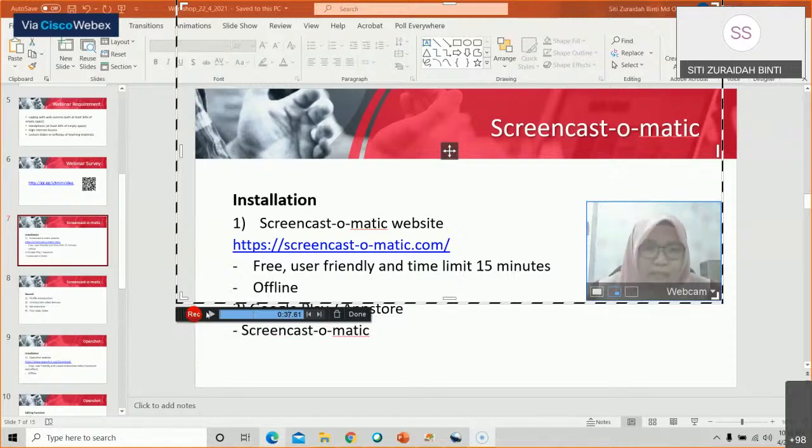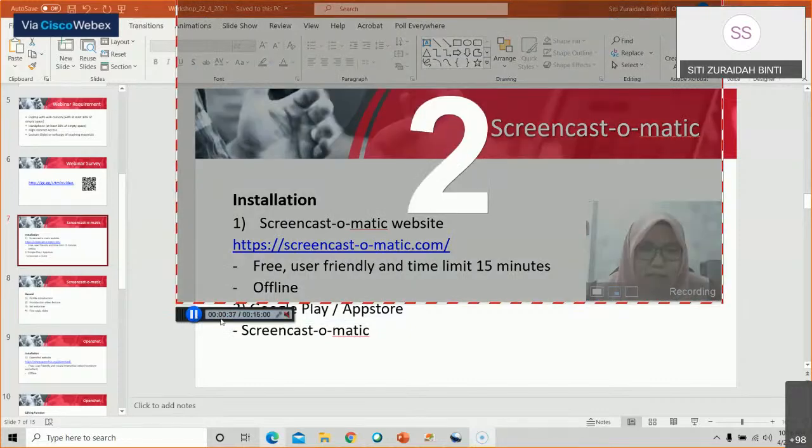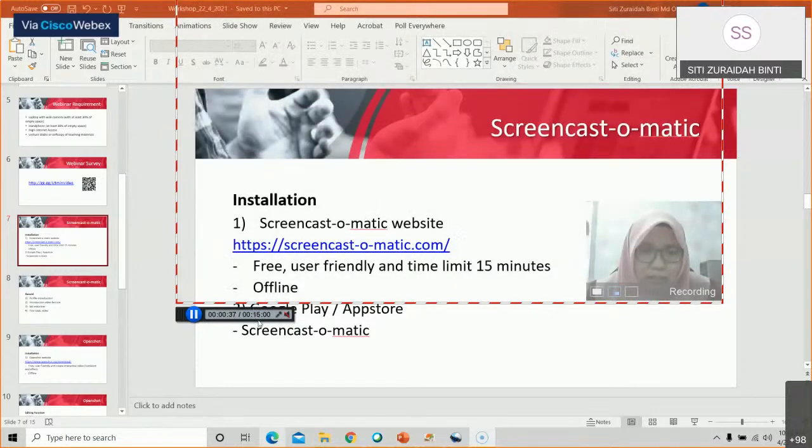And then this is the time duration here. As you can see, we have the time here. On the left bottom here, we have the limit, which is 15 minutes. So this is the duration of your recording, 50 seconds, 51 seconds. So you need to be alert with this timer, the time here.